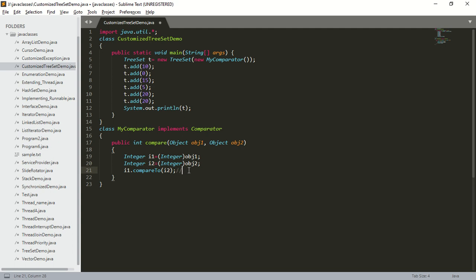That is, it is going to perform the default natural sorting order. So what is the default natural sorting order in the case of numbers? It is ascending order. Ascending order. Next, what will be the output? The output will be 0, 5, 10, 15, 20.